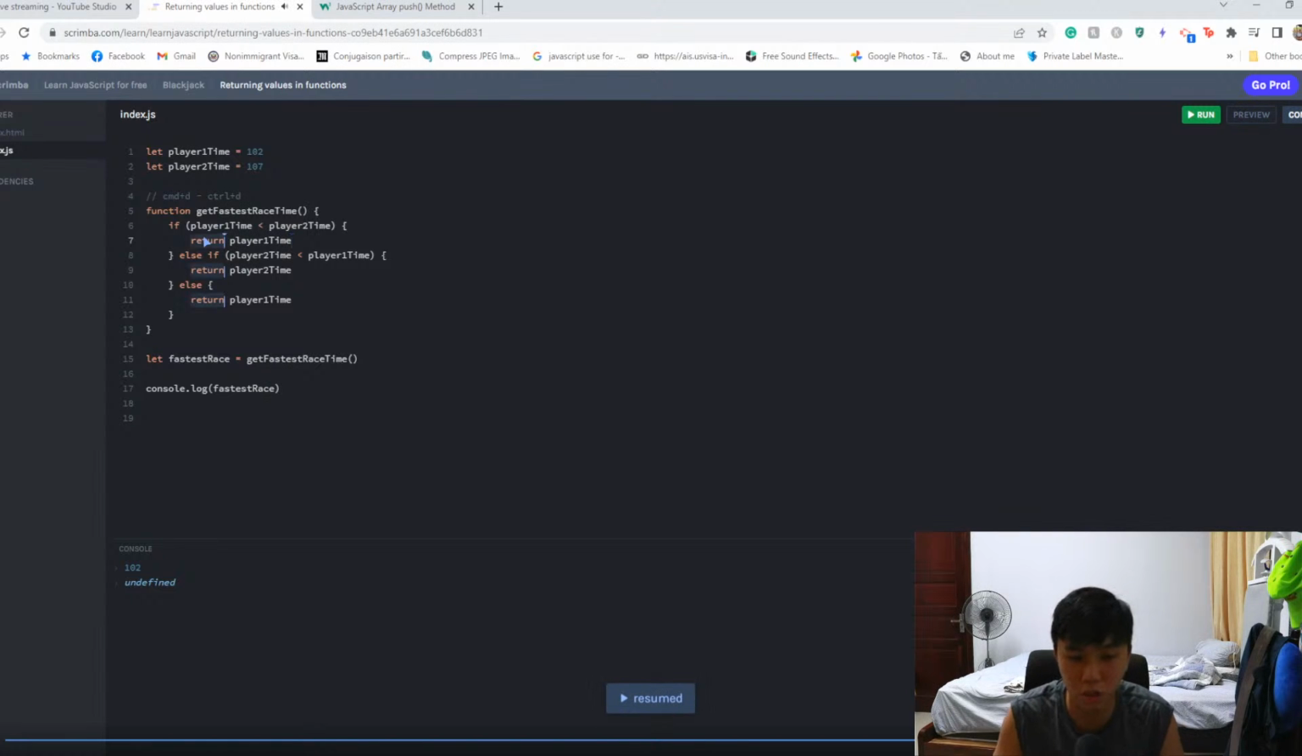Pressing Command D 1, 2 times, and now I've selected all of the return words. I can delete them, or change them. That was just a quick little tip.